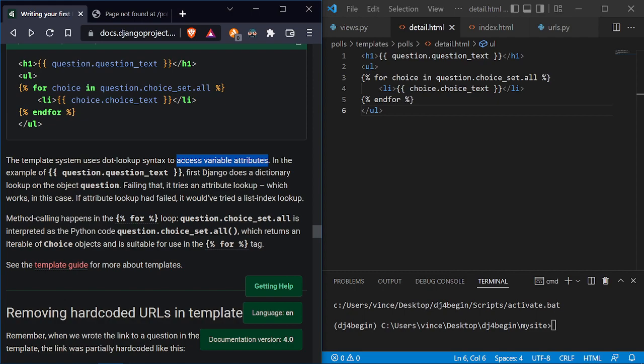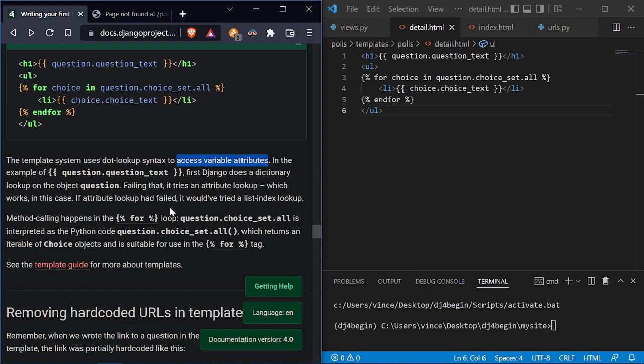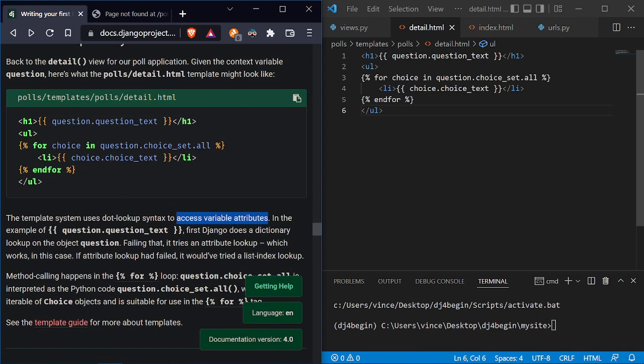Method calling happens in the for loop. question.choice_set.all is interpreted as the Python code question.choice_set.all(), a method which returns an iterable of Choice objects and is suitable for use in the for tag. See the template guide for more. Okay, so now what will we have? We'll try it.